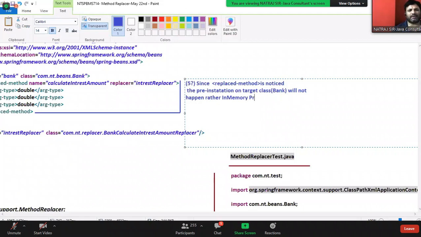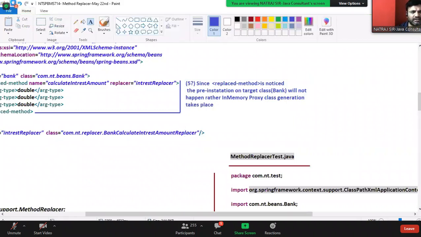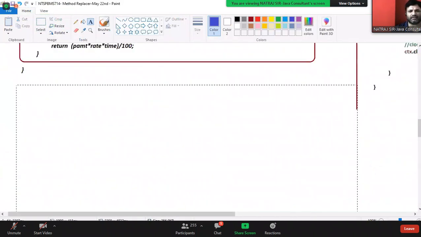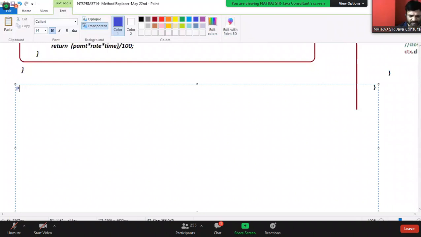Rather, in-memory proxy class generation takes place. That is step 5, guys. Oh, I have not given the proxy class. Now let me give the proxy class now. Proxy class, in-memory proxy class.